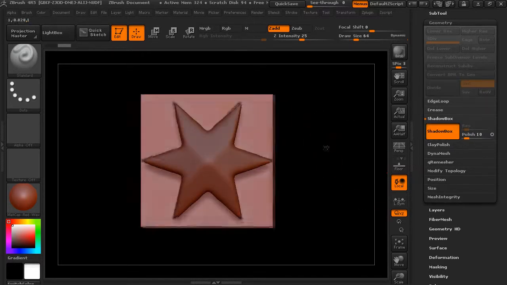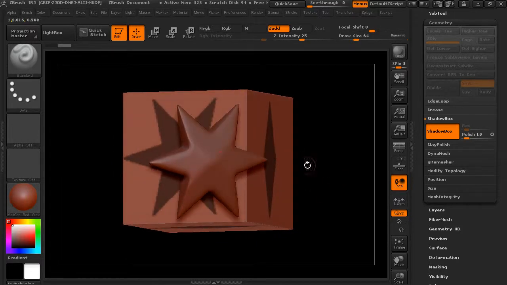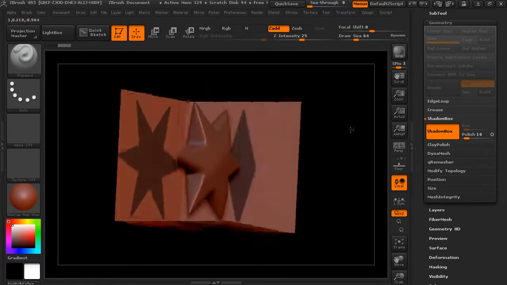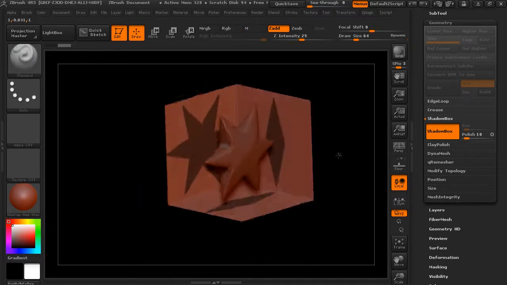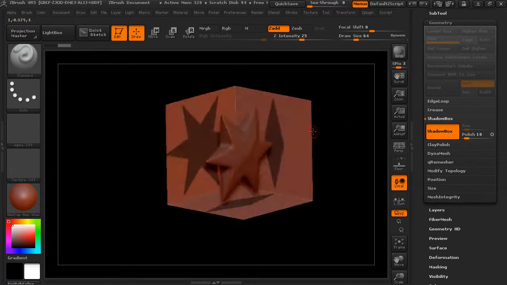Now what's going to happen is you're going to see three planes come up around the geometry. The geometry is going to change just a little bit, and you'll see some masking going on on all three of those planes. So what's happening is ShadowBox is using the mask on the three planes, and the intersection of how that mask works, to create the geometry in the center here.